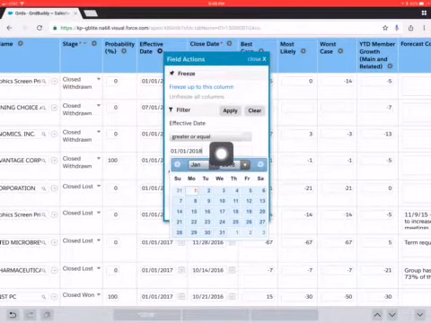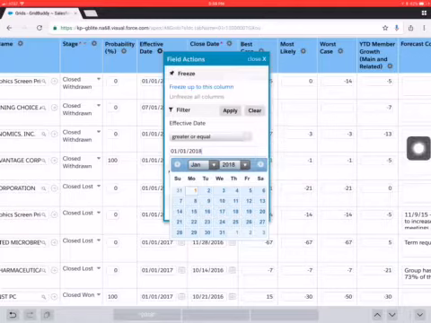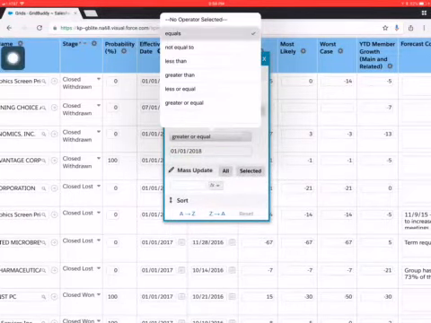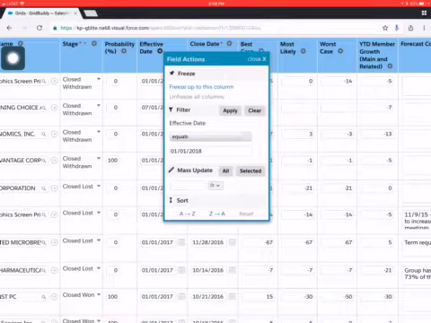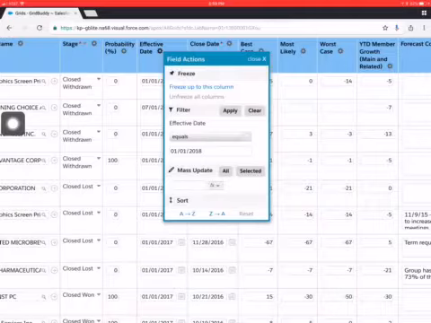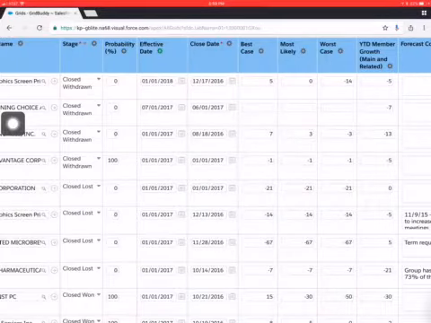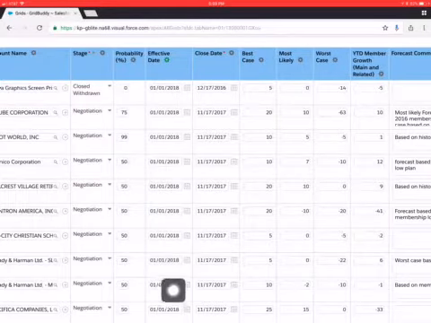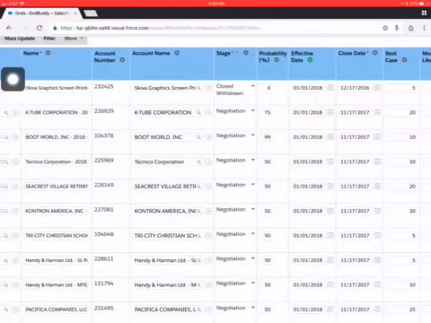So I just want to see January opportunities. So I'm going to click this drop down arrow and I'm going to select equals. Once I select equals, I go here and hit apply. Once I hit apply, it is going to rerun the grid looking for just January 2018 effectives. So that's a way that I can do a filter.